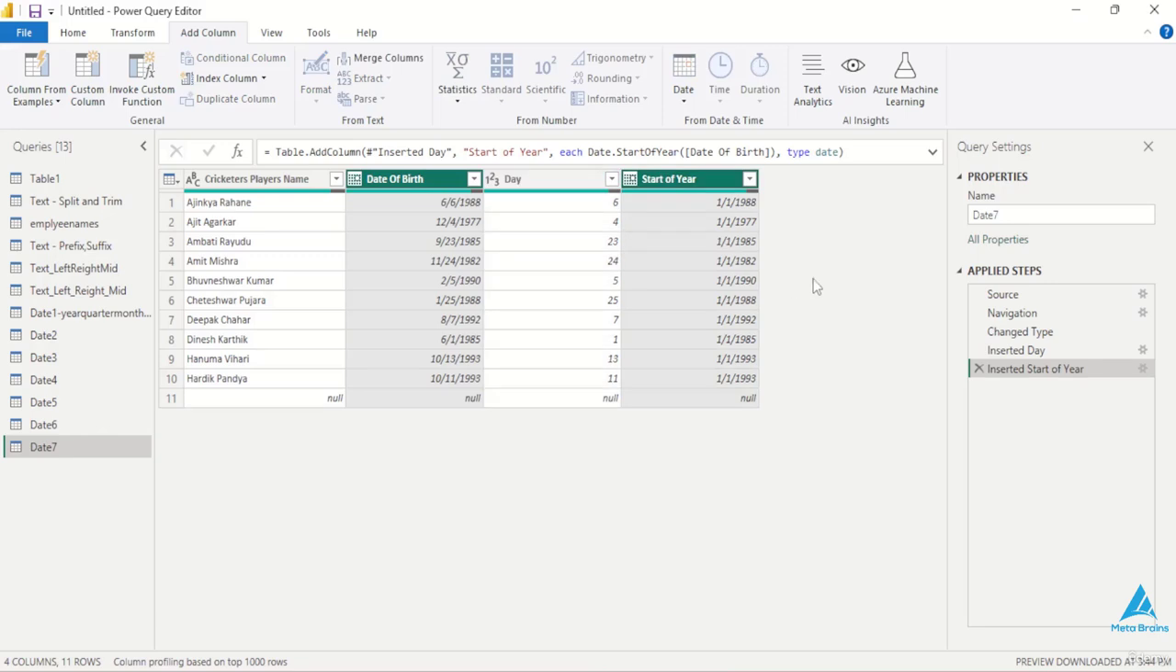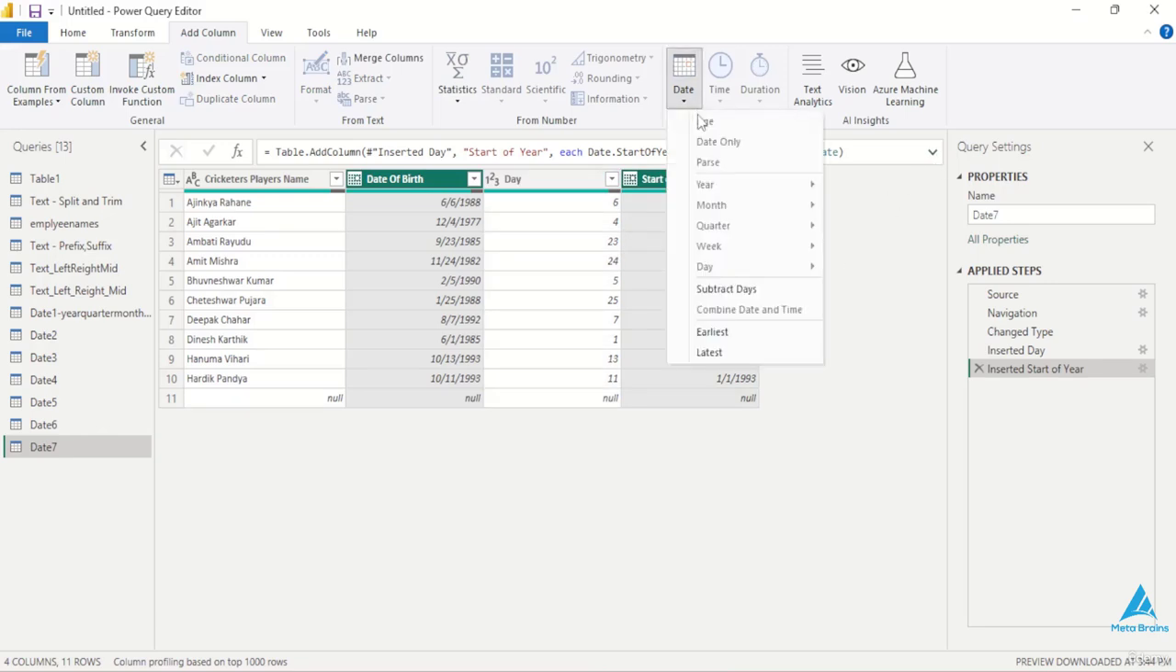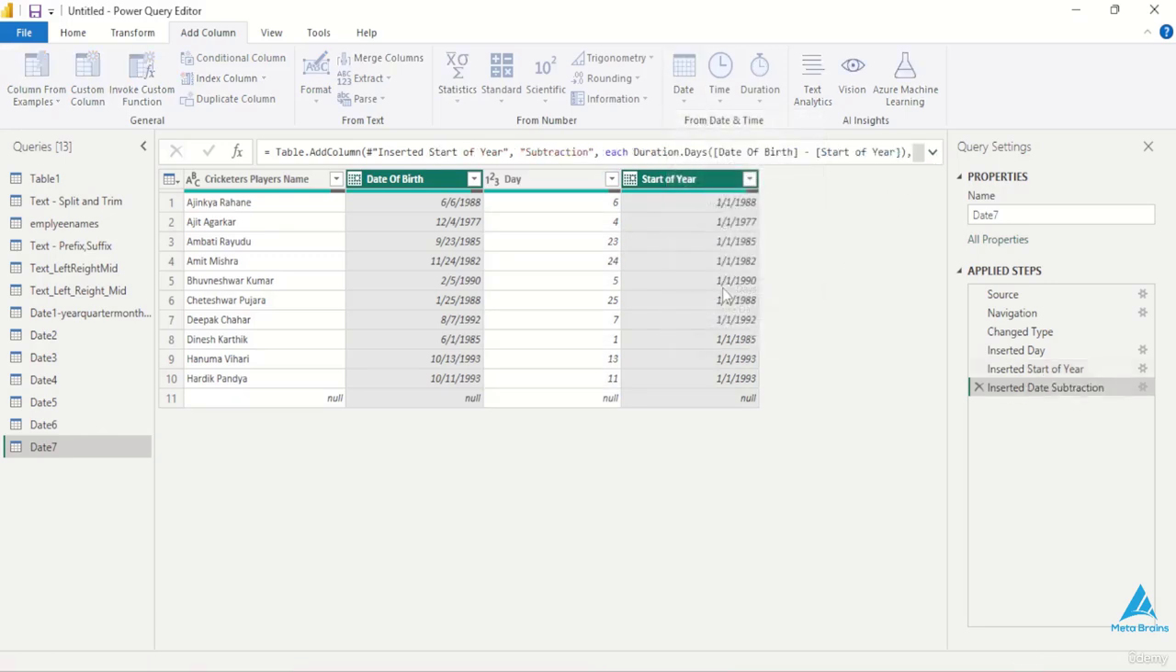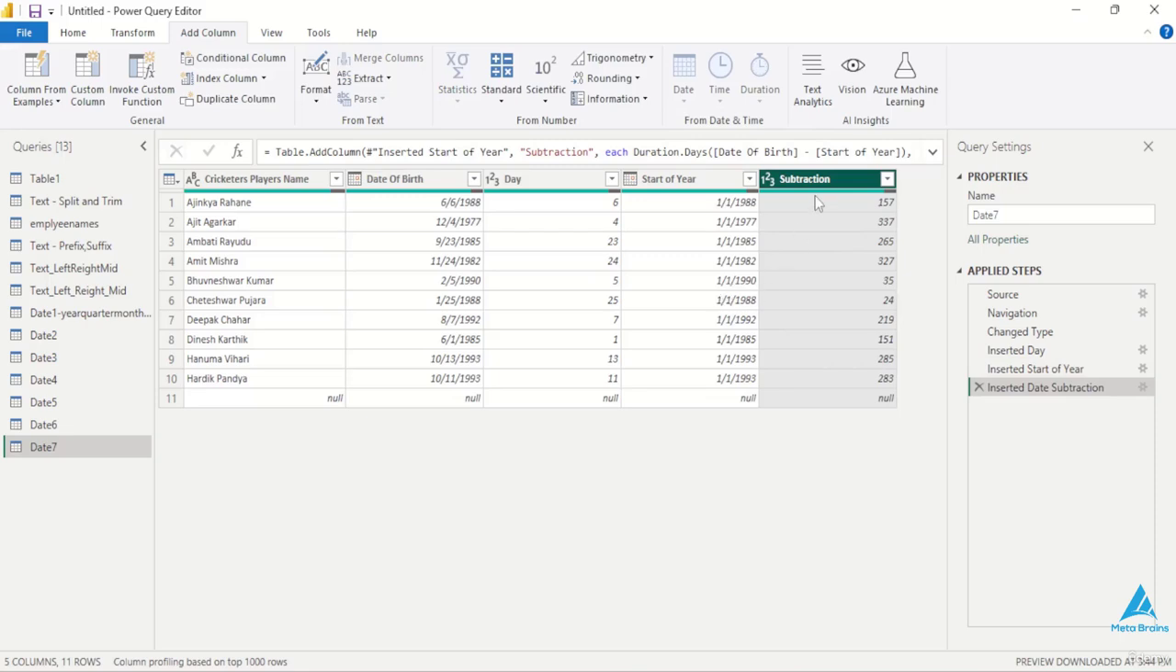Now it might sound like it is not useful, but if I want to find out the difference between these two, the start of the year and your date of birth, it will give you the day of the year on which you were born. I repeat, suppose I select these two columns, the date of birth, control click, start of year, and I can go to this date option and click on subtract days. So this will give you the day of the year in which you were born.